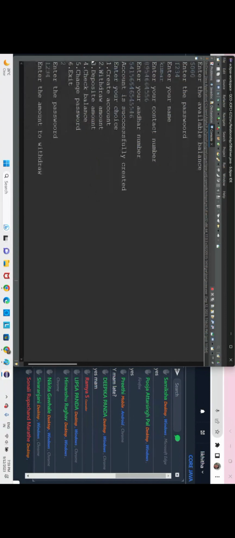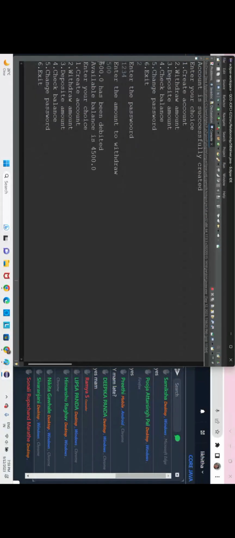Now let's check the other options, like withdraw amount. The password we have entered is 1234, and the amount to withdraw, suppose you have 5000, out of that I'll withdraw 500. So what is shown here? 500 has been debited because we have withdrawn, and the available balance is 4500.